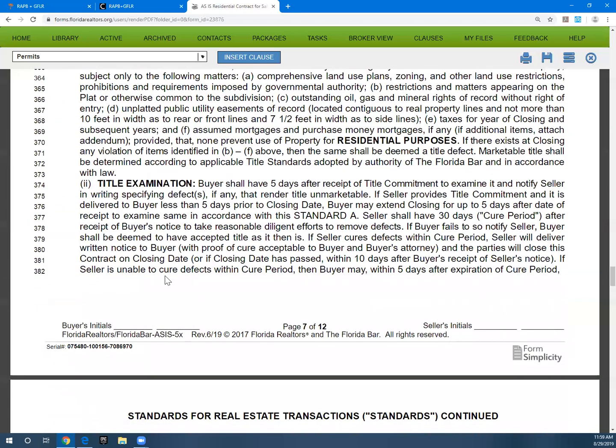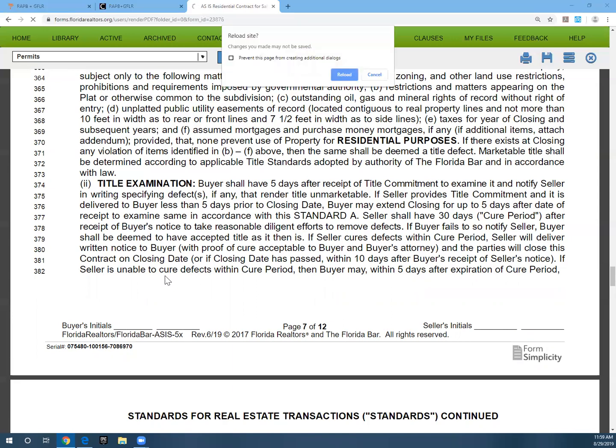Five days after received title commitment? Correct, because all of the issues that we're talking about now will be on the title commitment. So my question is, if the title commitment is issued on the day of closing, they're already in default. The seller is already in default, because remember that clause we talked about before, the seller has 15 days, or 5 if it's a cash deal, to provide a marketable title commitment.